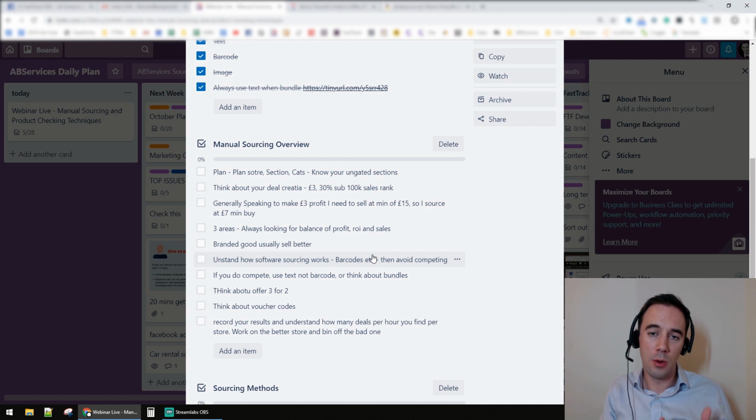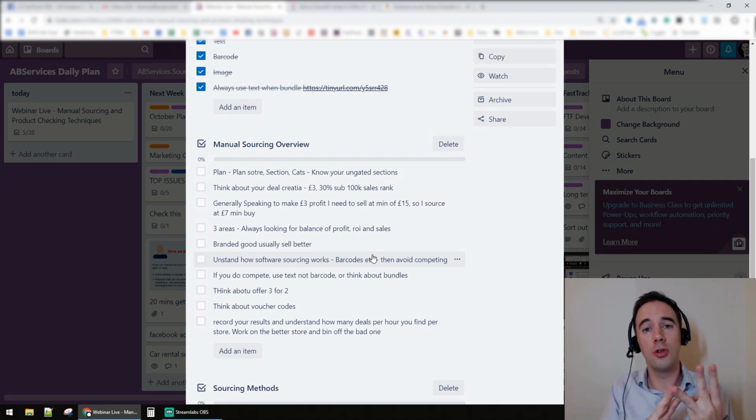So when we write that plan, we think about certain things. We think about what stores we want to source from, and then within those stores, what sections we want to source from, like categories. The reason this is important is because you understand where you're ungated, i.e. what kind of products you sell naturally, what products you know well, and also what products you're going to be able to sell. So you want to make this as targeted as possible, so that it works for you.